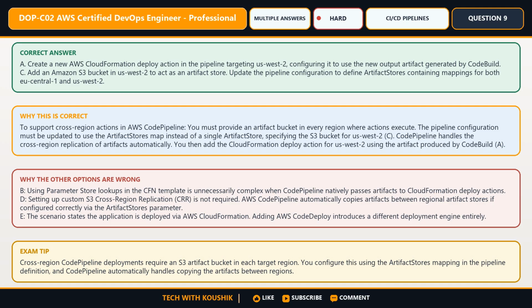The main reason is to support cross-region actions in AWS CodePipeline. You must provide an artifact bucket in every region where actions execute. The pipeline configuration must be updated to use the artifact stores map instead of a single artifact store, specifying the S3 bucket for West 2. CodePipeline handles the cross-region replication of artifacts automatically. You then add the CloudFormation deploy action for West 2 using the artifact produced by CodeBuild.